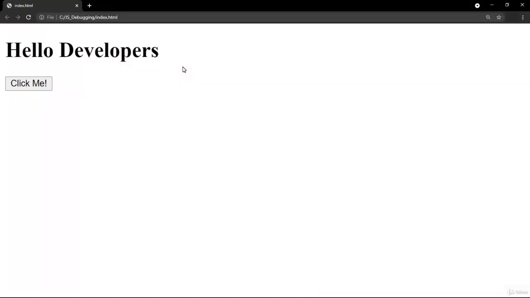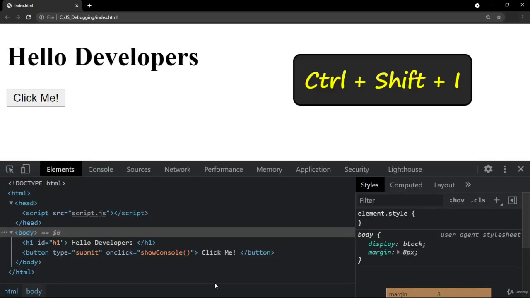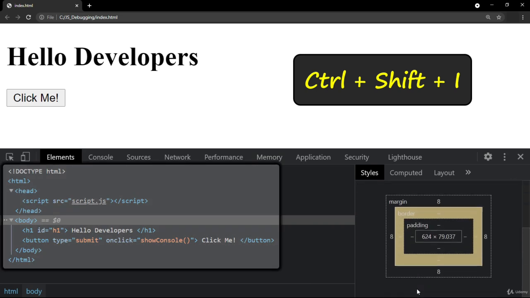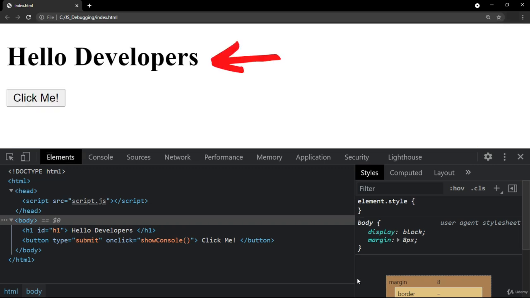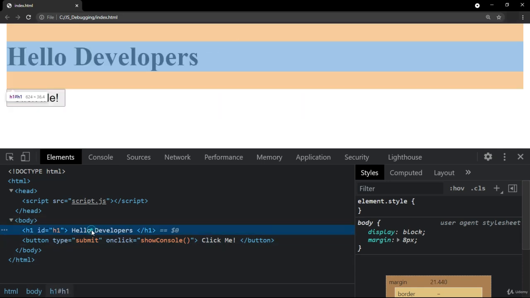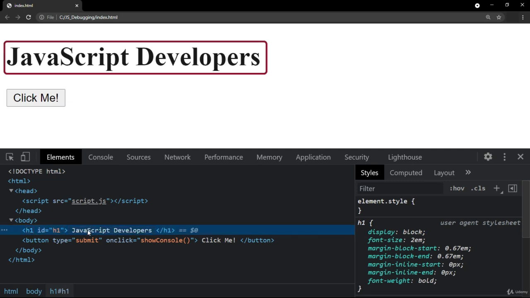Let me open this in the browser and I will press Ctrl-Shift-I, that is to open the developer tool. So here is its source code. Now if you want to modify any text or design and see how it will look without changing the code in your workspace or code editor, then it can be done here in the Elements panel. For example, let's say here I want JavaScript developers instead of hello developers. So I will write JavaScript here and press enter.